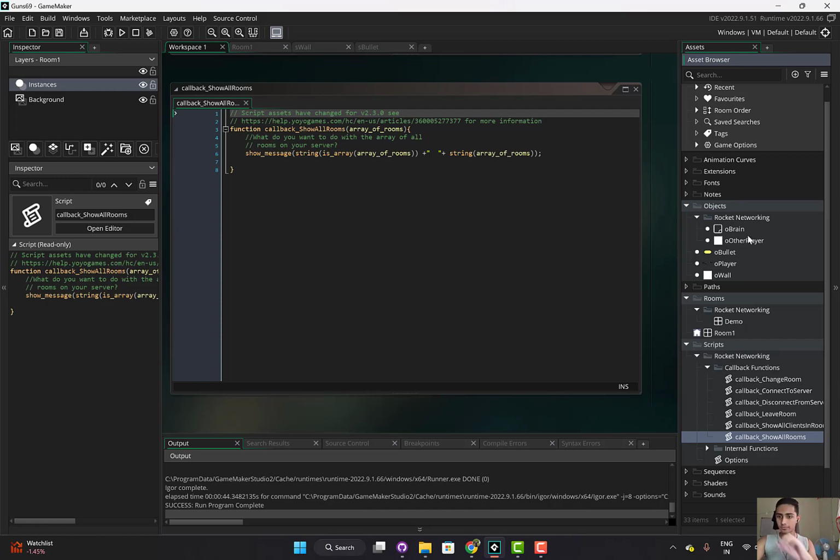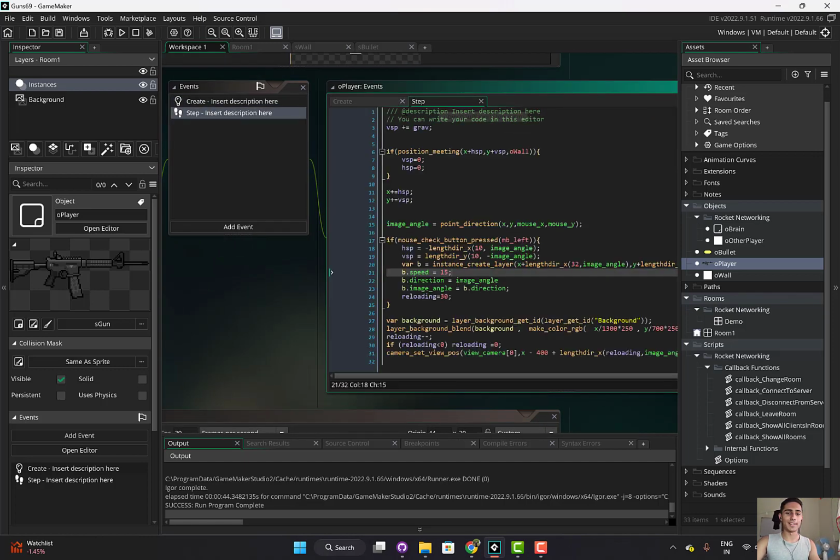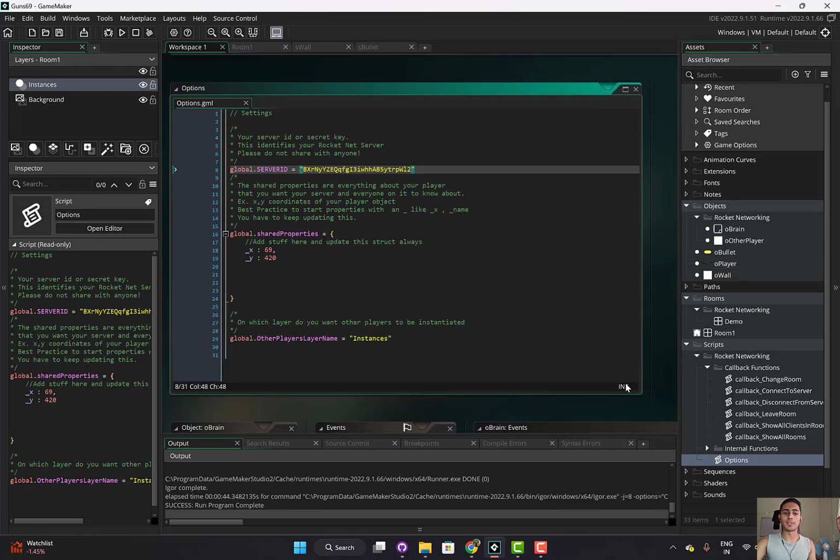And now let's go to our normal object OPlayer, and let's do something simple. Let's just go to step event, and you would have noticed something in options. Global.shared properties. You want to add stuff here and update this struct all the time. So let me do that. Firstly, let's just start from 0, 0. And this is what is shared with other players.